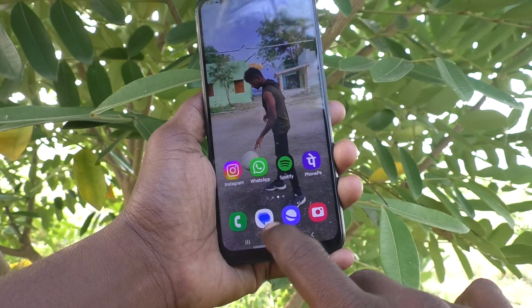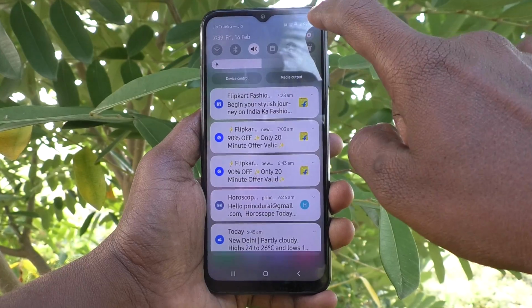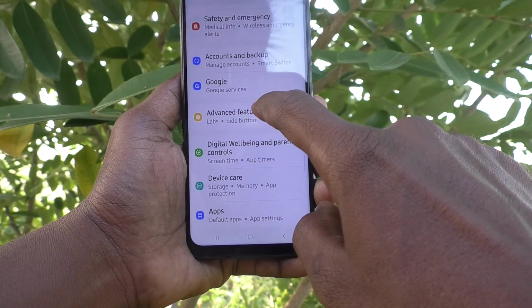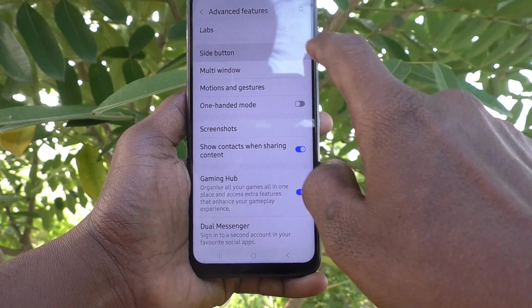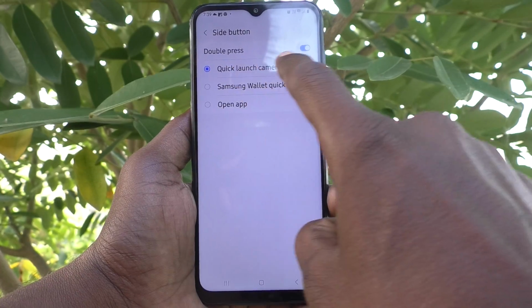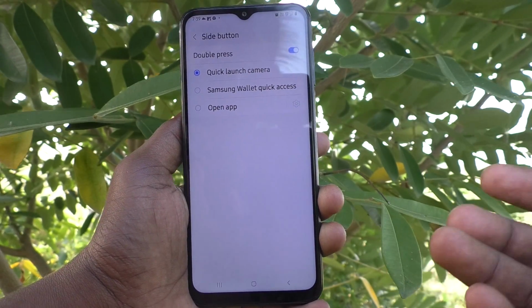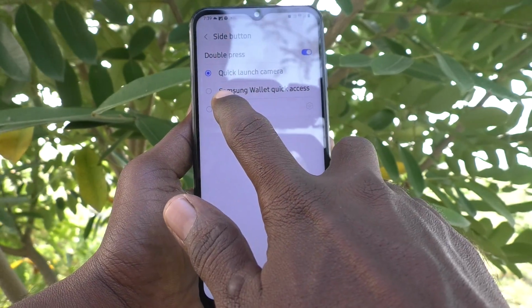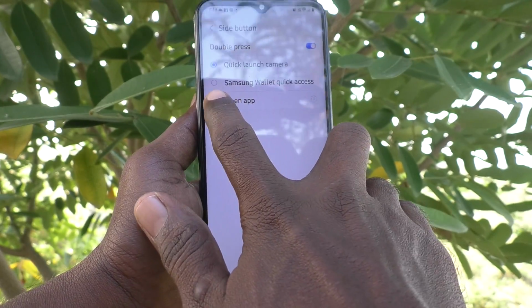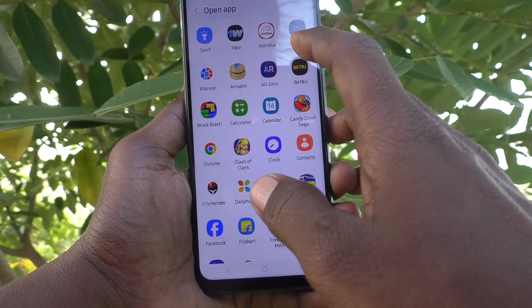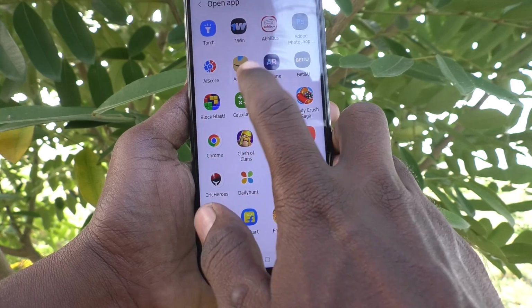Okay, for that what you have to do is just go to the settings of your phone here, then go to advanced features, and go to side button. It is already set by default to quick launch camera, so that camera is opening when you double press this side button. If you would like to open any app, click on the third option, open app, and set any app to be opened. Here I set calculator.